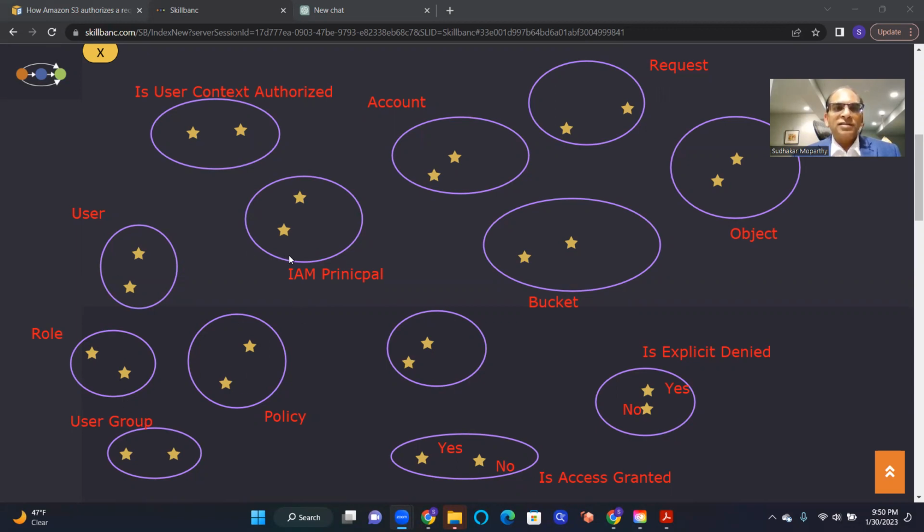If it comes yes, that means is user context authorized. Whenever you see something like is user context authorized, is explicit denied, is access denied, there are only two possibilities, yes or no. I'm not going to write those in every object, but from now onwards, anytime you see yes, it is either a yes or a no. All right, so let's say you make a request. Let's do two different operations, bucket and object.